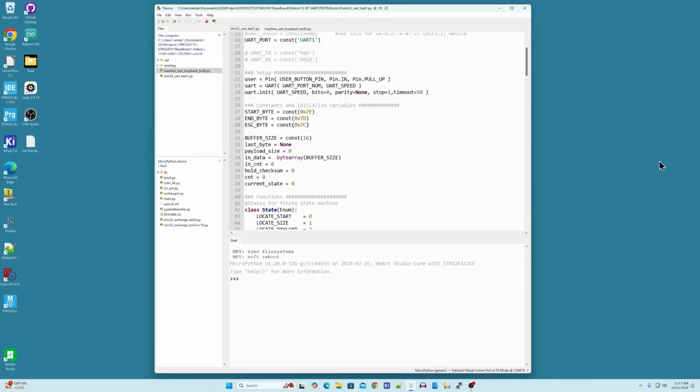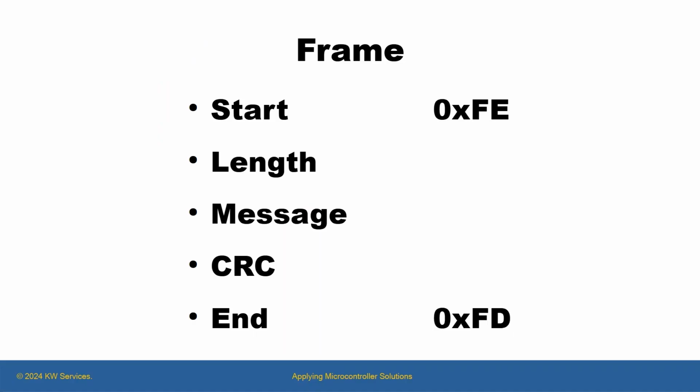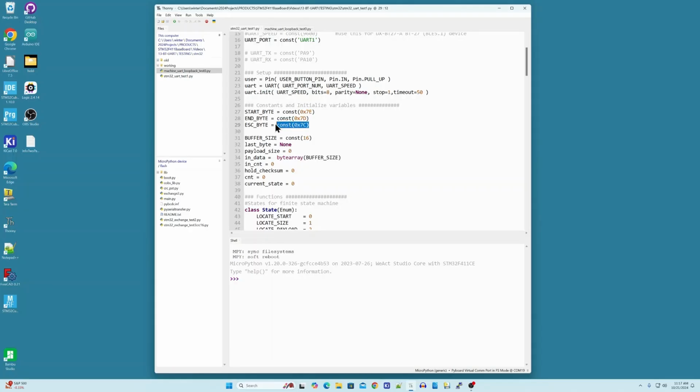Let's add framing to this basic program. A frame is a start byte, the payload size, multiple bytes for the payload, an 8-bit checksum, and an end byte. Here I've defined the special byte characters. The start byte is a 7E, the end byte is a 7D, and the escape byte is a 7C. The idea here is to show the various stages to build the frame from our message as well as parse the received bytes. Let's click the green run icon to execute the program again.